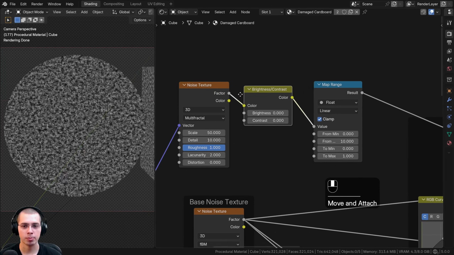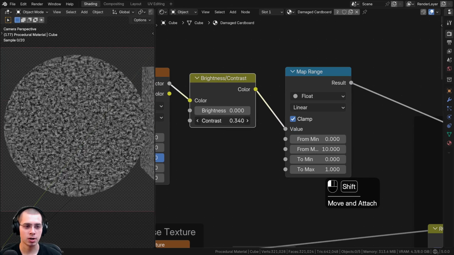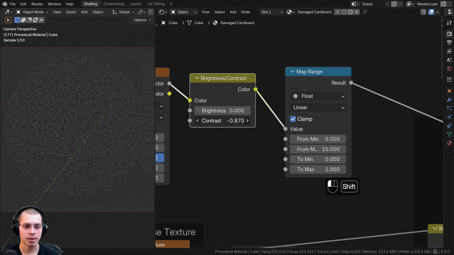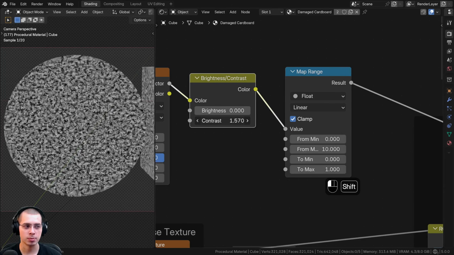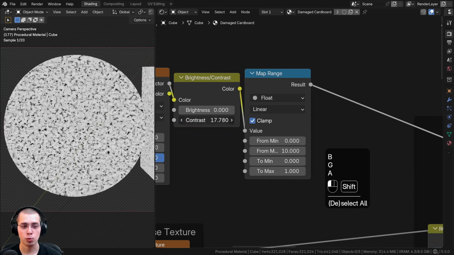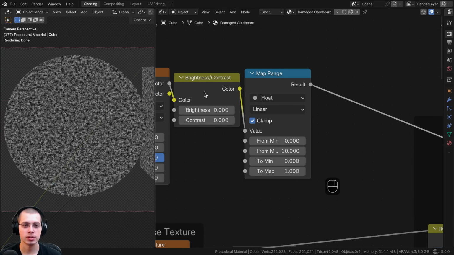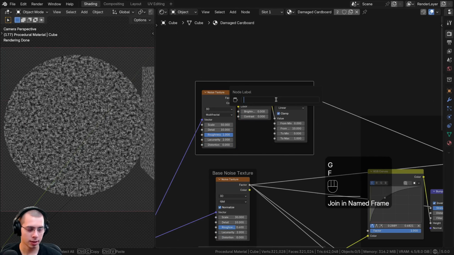and stick it between the noise and the map range. And this way we have this contrast value. So if I drag this up and down, this can also be used in the custom node group. So we can have basically more and less of the dirt. So let's box select these three nodes, and I'll hit F, and I can type in dirt texture.